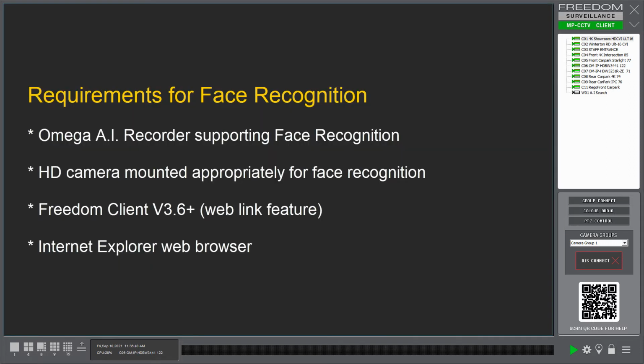Now the requirements for face recognition are an AI Amiga recorder and a camera that is mounted appropriately for face recognition. It does require specific mounting requirements to work at its best, and I'll cover that shortly. We're using the latest version 3.6 VMS Freedom client, and we are using the Internet Explorer web browser. That is the most compatible at this point in time.